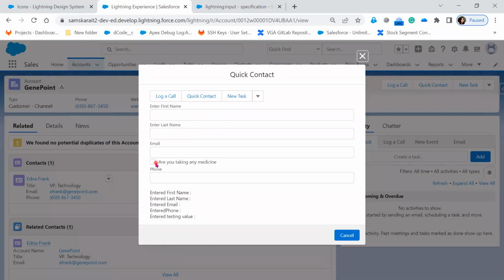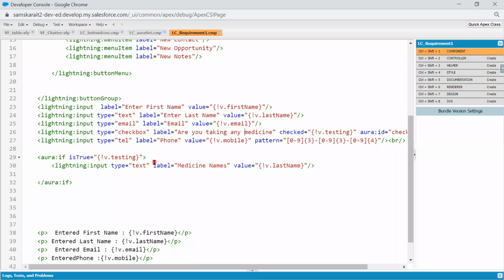Quick contact, are you taking medicine? If I say yes, see here, medicine name is displaying. If I uncheck, the medicine checkbox is gone. So conditionally, I'm displaying the field based on a specific field. Based on this condition, I'm displaying the text field, medicine names, right? This is how in real time also we will be building it.